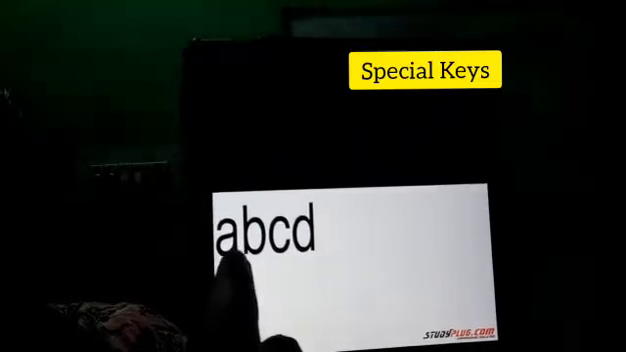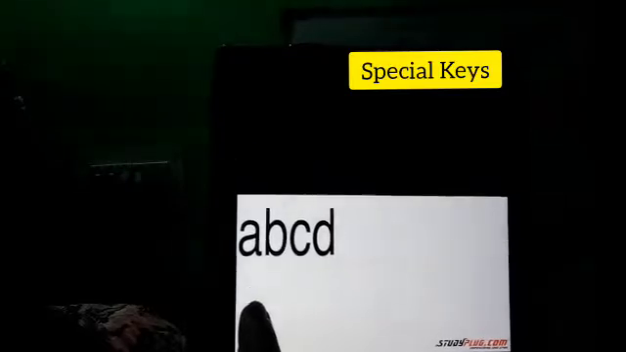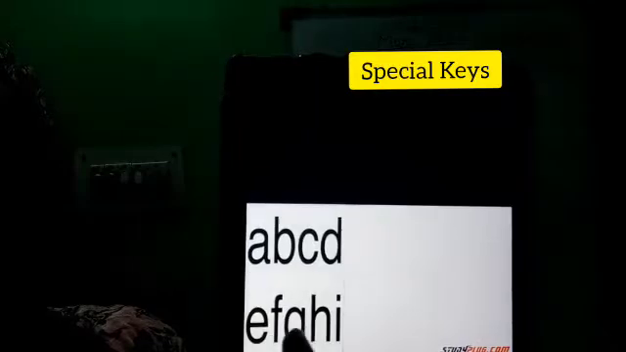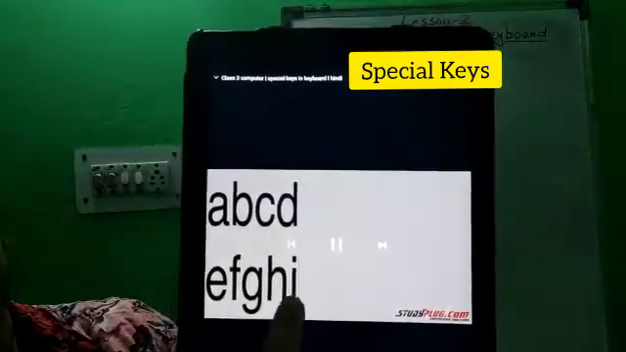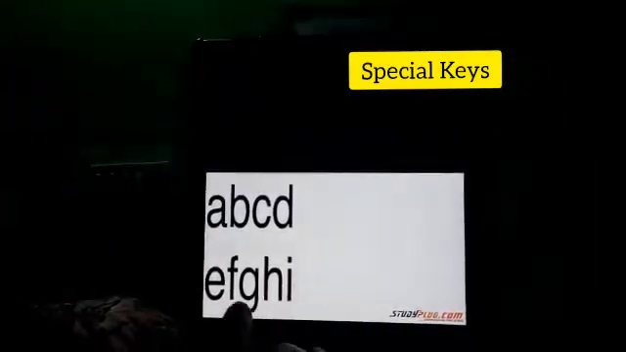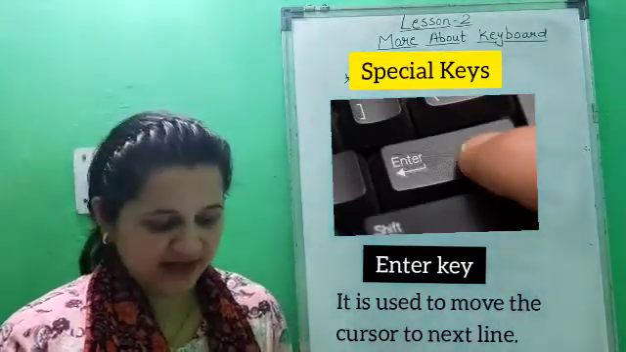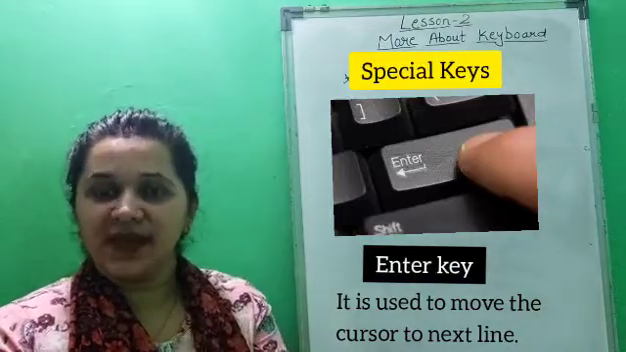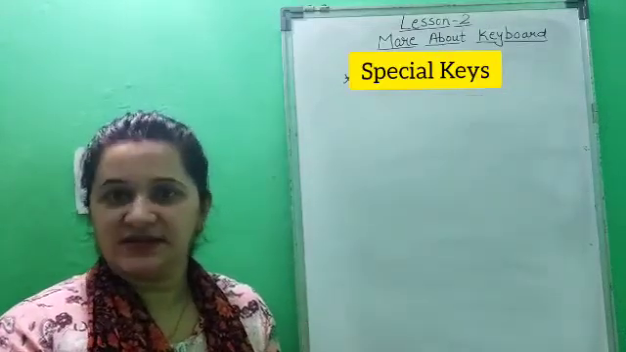Now suppose children, I have typed these letters A, B, C, D. Now I want to move this cursor in the next line down. Then what I have to do, I have to press the enter key and then the cursor will come here and it starts typing in the new line. Now what it does, it breaks this line from here and it brings the cursor to the next line. So the letters are typed in the next line. Now do you understand how this enter key works? Enter key brings the cursor to the next line, and then from there you can start typing the letters.